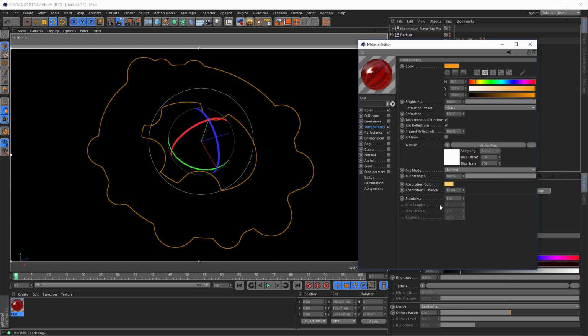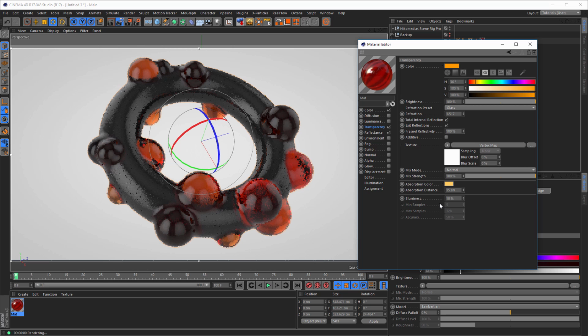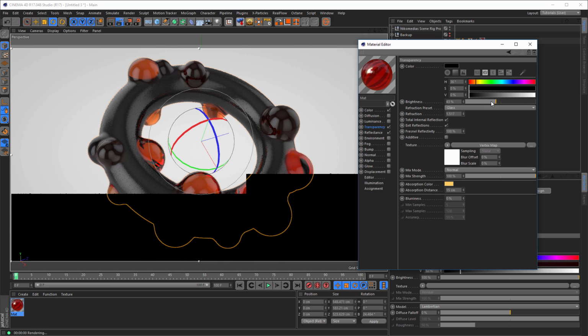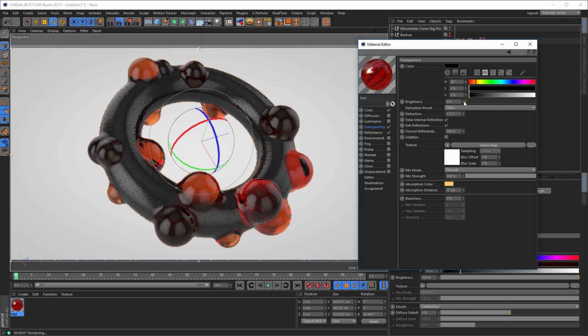Blurriness here. Oops. Yeah, with the blurriness, the Gaussian blurriness, it needs longer to render, of course. I don't need it here. What I can do is maybe go down with the transparency. Okay, it plays not with the strength, it just plays with the Vertex Map here. But it doesn't matter, it's okay like this.